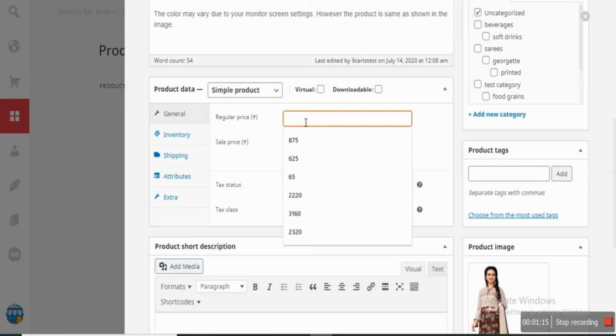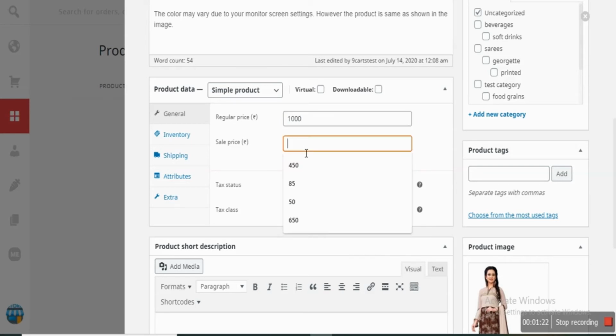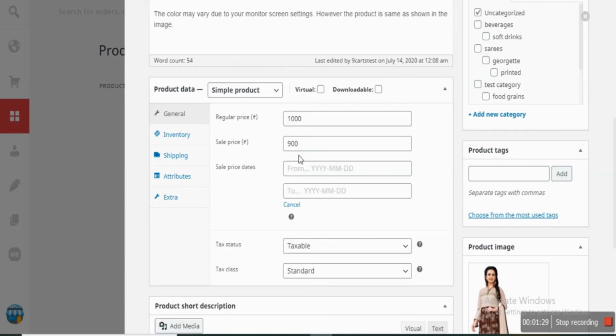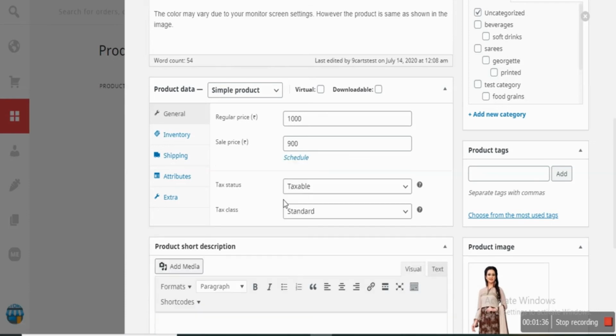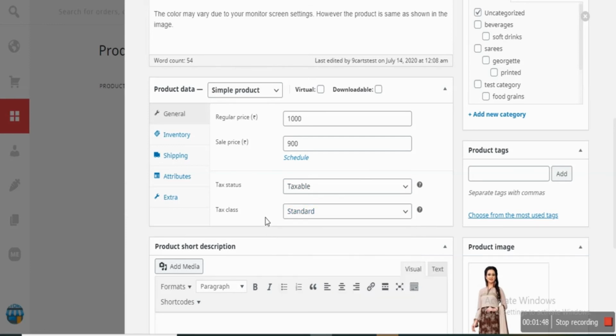Here you can input two prices. One is the regular price at which the product is being sold, and the second is the offer price which you have to offer. Okay. Again, we can schedule the offer. So if we are opting to schedule the offer, we have to select the date from which the offer starts and the date up to which the offer is available. Further to this, we have to select whether the product is taxable or non-taxable, and if it is taxable, then what kind of tax is applicable, that we have to select from here.